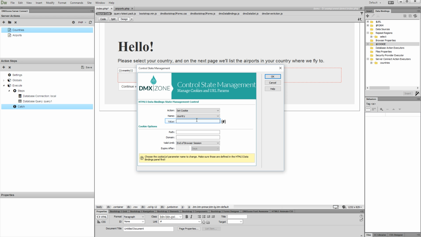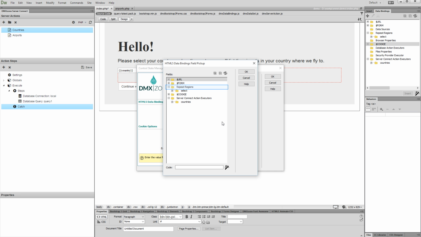Now, we should assign a value to the cookie. Click the Dynamic Data button. And under Form, select your input field. Then, click the OK button.